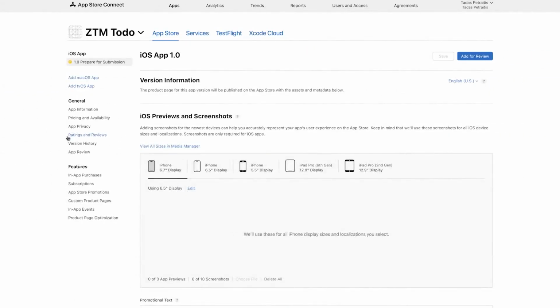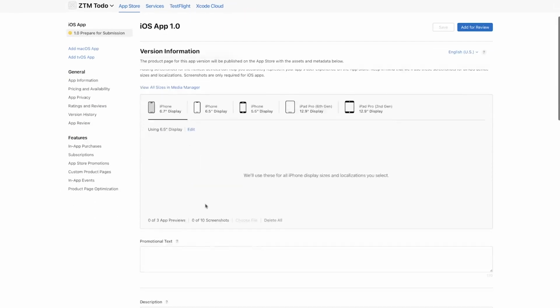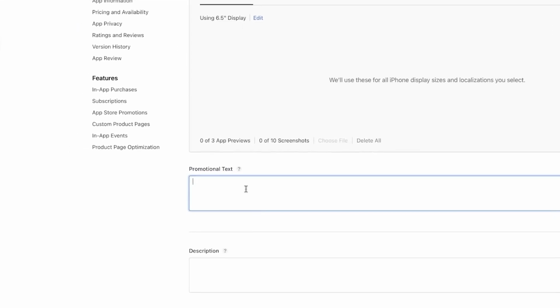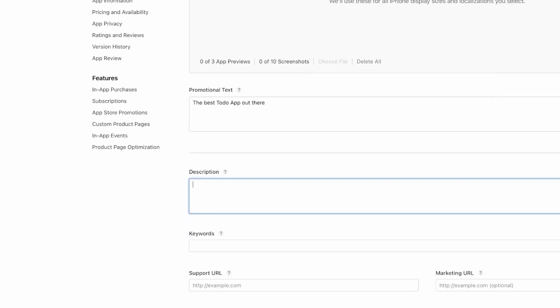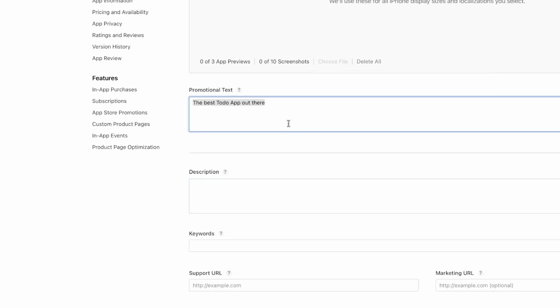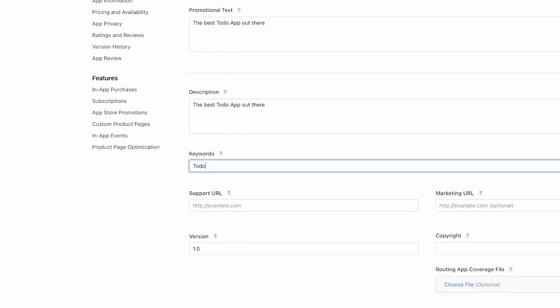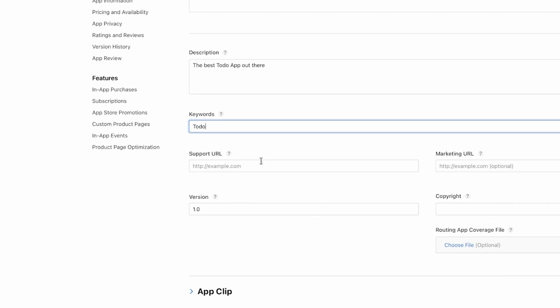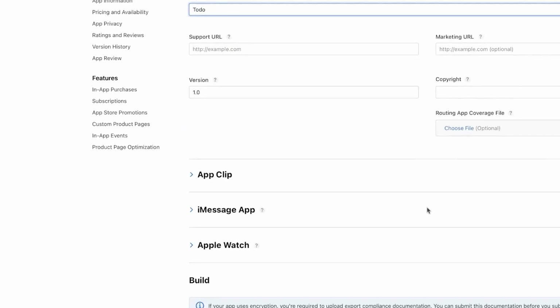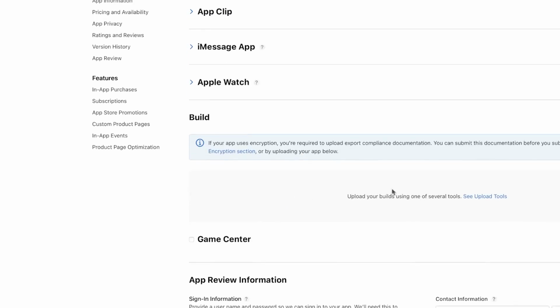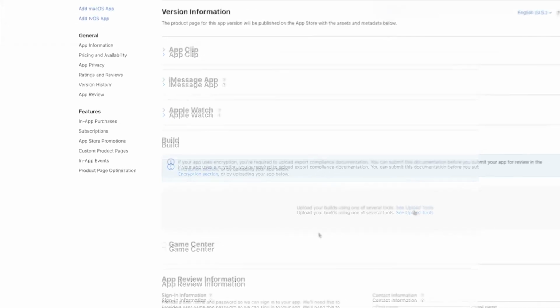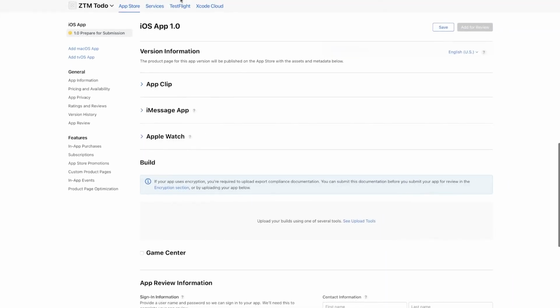The only thing left here is to fill out all the information. So we're going to go through, get screenshots of our application, add some promotional text like the best to-do app out there. Give it a little description. Let's say the same thing, description, keywords, to-do, version, support URL. You want to make sure you add all that. And now we're not seeing a build here yet.